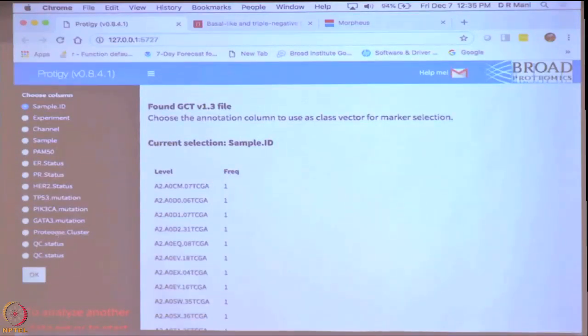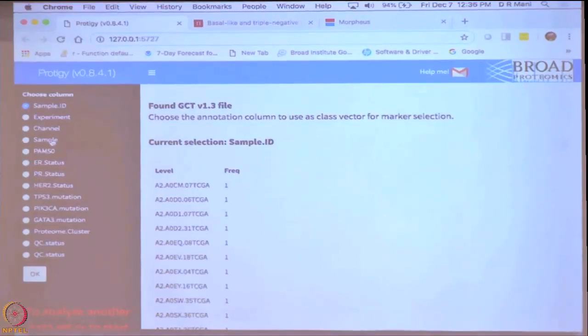Here on the left, it's showing all the annotation columns that it found in the GCT 1.3 file. You can see the PAM50 status for the samples, ER, PR, HER2 status, P53 mutation status, and so forth. There are also some other experimental details. We have the experiment number, which is the TMT plex in which it was run, and the channel. Sorry, this is all iTRAQ data, so it's the iTRAQ experiment and the iTRAQ channel that it was run in. All those are included in the data set.